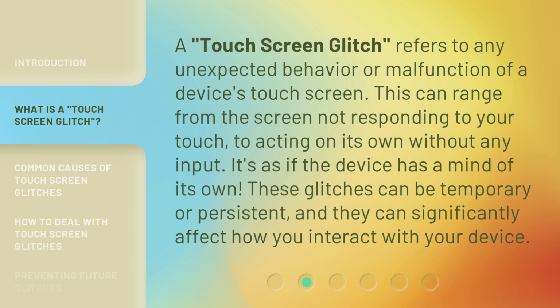A touch screen glitch refers to any unexpected behavior or malfunction of a device's touch screen. This can range from the screen not responding to your touch, to acting on its own without any input. It's as if the device has a mind of its own. These glitches can be temporary or persistent, and they can significantly affect how you interact with your device.